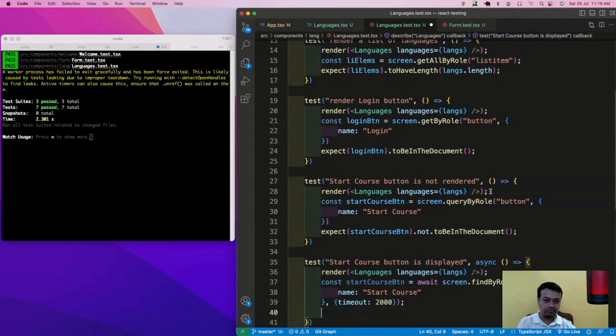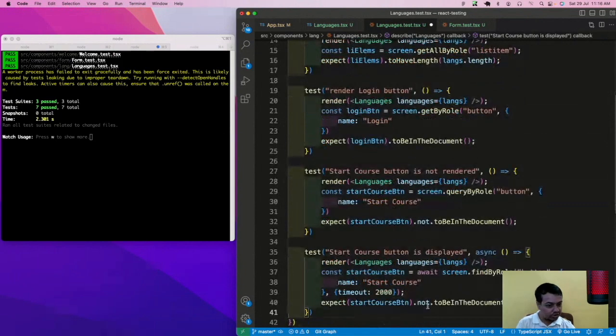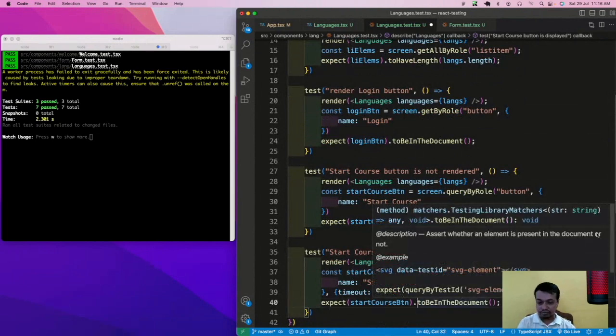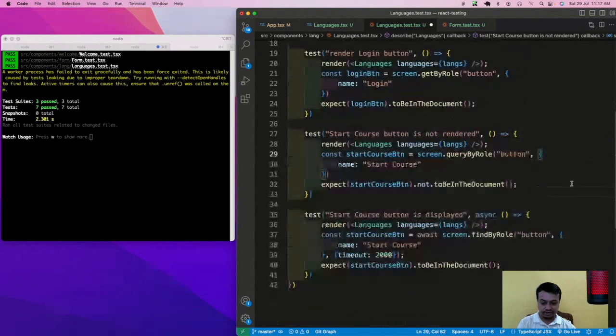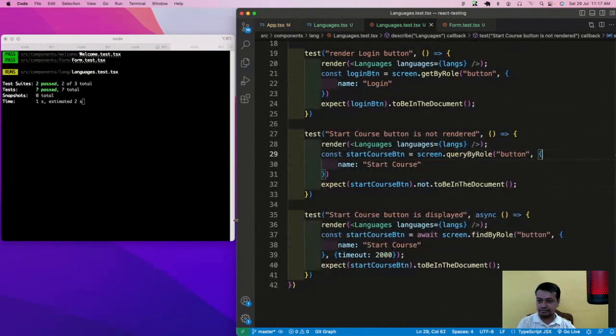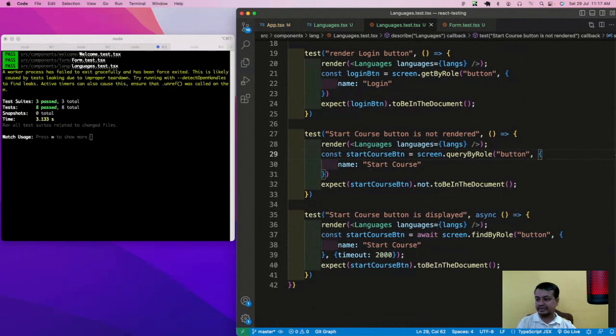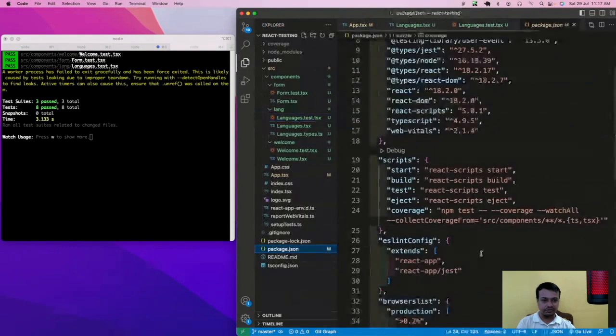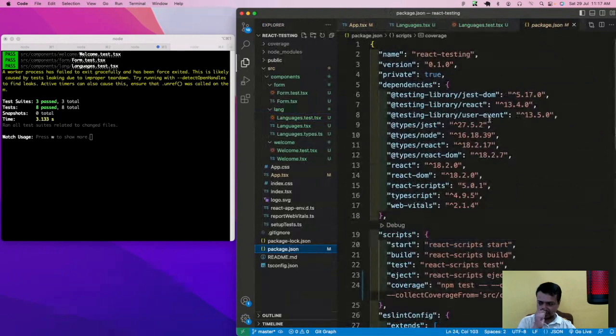And now we can do Control C, Control V, and instead of not, we'll have a to be in the document. Okay, so I will save it, and it is done. Now we will learn to test click events in our project. We have not yet learned to check click events. Do we need something for click events? We don't need anything, because this user-event library is there, which does the click events.